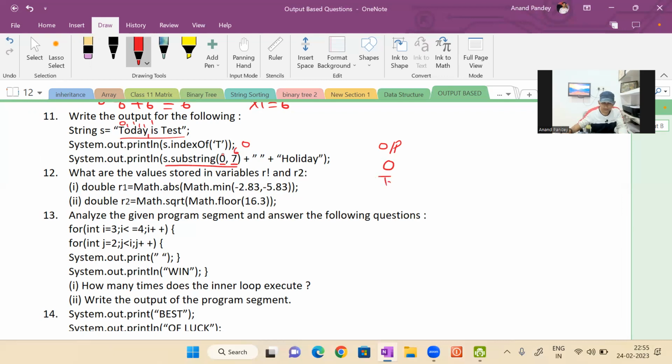So the result of this part will not be today is test, it will be today, space, I, not is, up to I only. At I we have index number 6: 0, 1, 2, 3, 4, at space 5 and 6. So this part will print today I. Okay, then one space will be there, then holiday. These things will be printed.